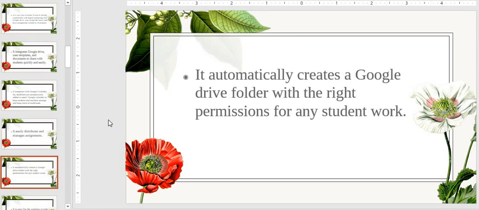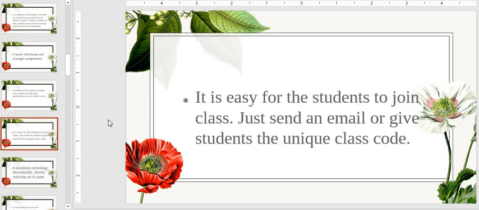It automatically creates a Google Drive folder with the right permissions for any student work. So when students submit their work, Google just automatically creates a Drive folder for it, which makes storage easier to manage. Unlike your classroom, even in your physical classroom where you keep looking for paper or you misplace things here and there, it's very easy to get coordinated on the Google Classroom.